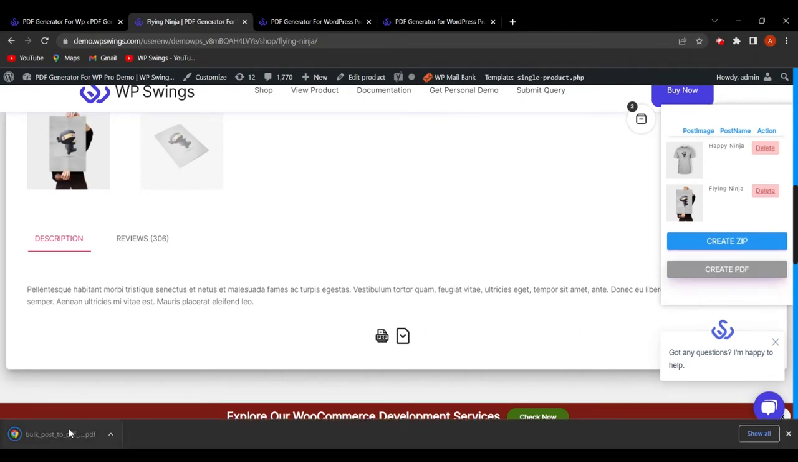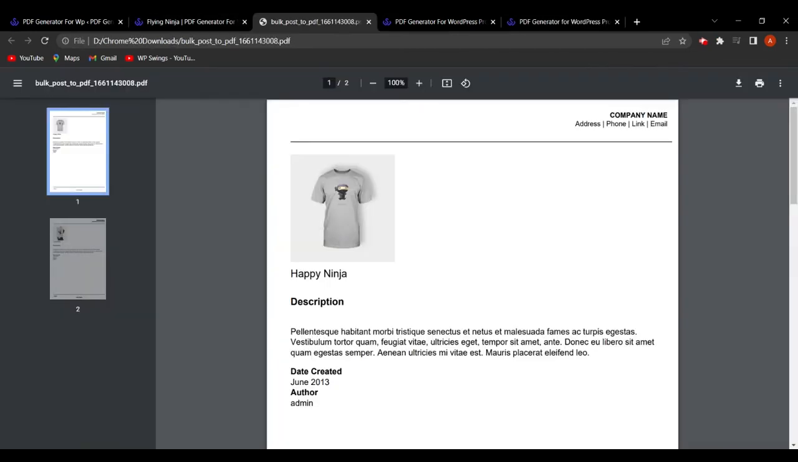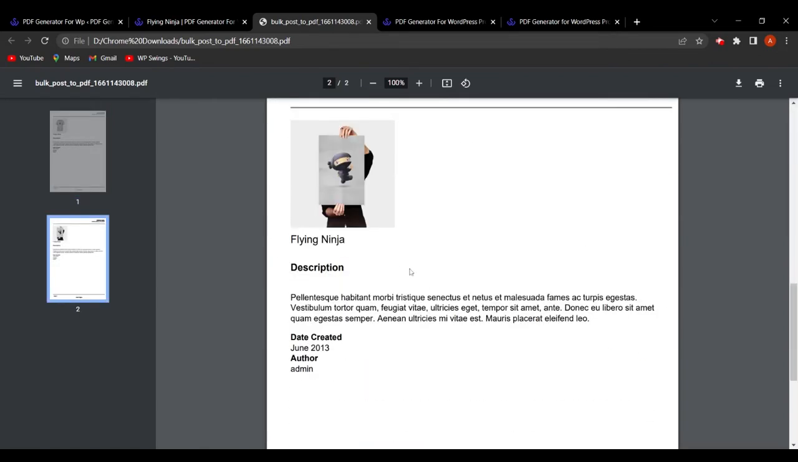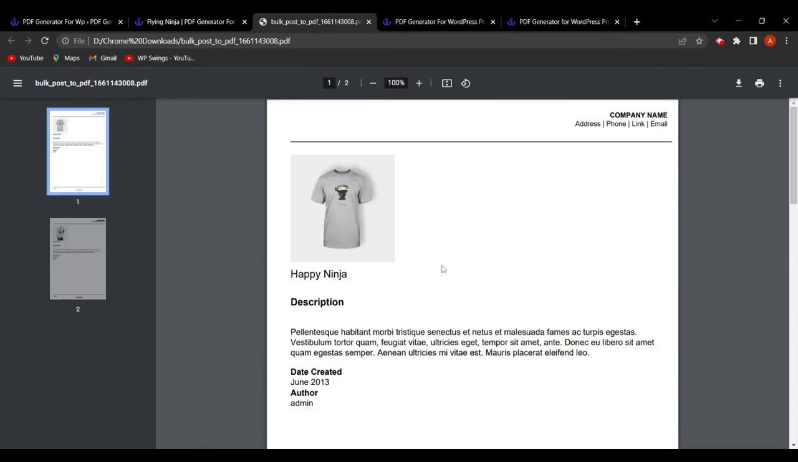As you can see, the bulk PDF is being downloaded. Let's view this. These are the two PDFs for the products that we have selected to download in bulk, so they have been downloaded. For this Happy Ninja and for this Flying Ninja, it is coming here. So this is how the admin can allow this feature of downloading the bulk PDF and allow the customers to download the PDFs for the post, product and pages in bulk.